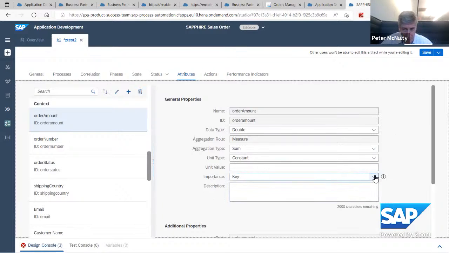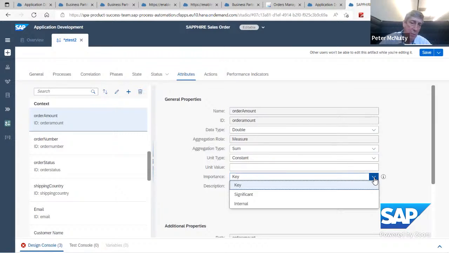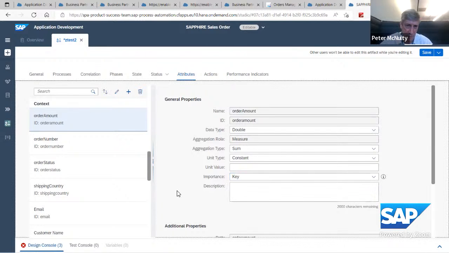The importance is interesting because if you remember from the navigation, we had the first screen, then I can navigate and see a list of all the instances, and then I could drill down. So setting the importance really indicates where this attribute will be displayed. Obviously, the more important things you would put as key. The less important things, where we can drill down to, would be either significant or internal.